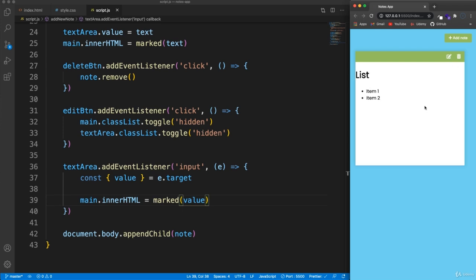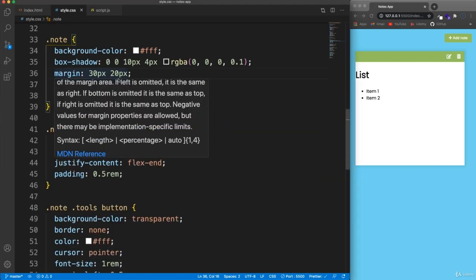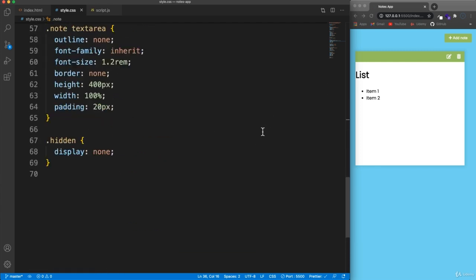And if I click that, now you can see we actually have a heading and we have our list items. We should probably add some padding to that. I think, yeah, we added padding to the text area right here. So let's also add to main padding. Yeah, there we go.